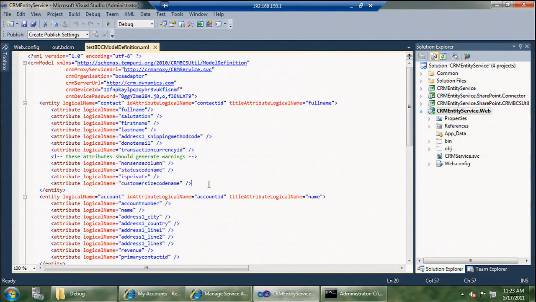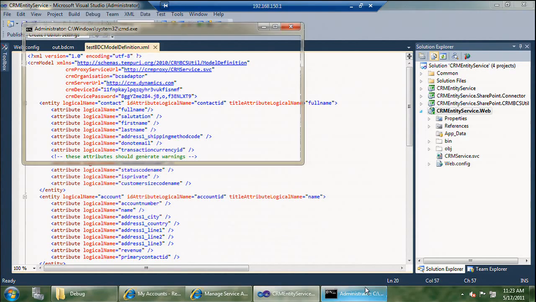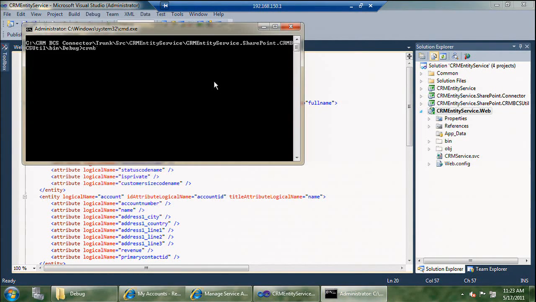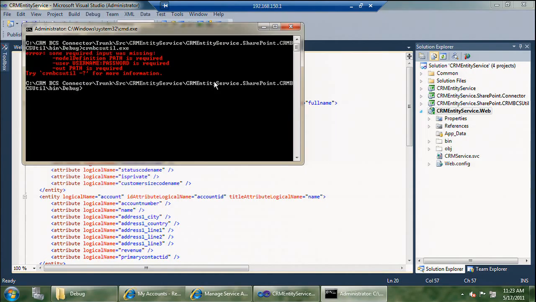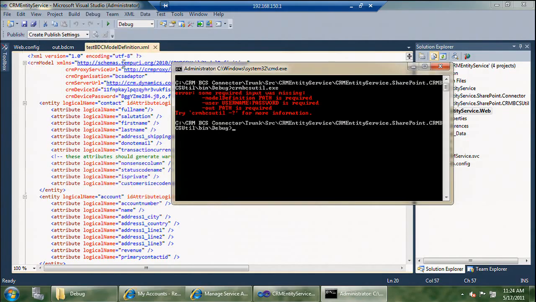Now, we don't want to do this automatically because every table in CRM has about 100 fields easily, and you don't want to show all those 100 fields in SharePoint. So you want to filter down the fields that your users really want to use. So in this case, I'm picking all the fields that I really need, and I'm going to run this tool called CRM BCS Util. Now again, it asks me for a couple of things. It asks me for my XML file and where it is. And it asks me for my CRM Online username and password, and it says, show me an output path. So in this case, I've already created it.